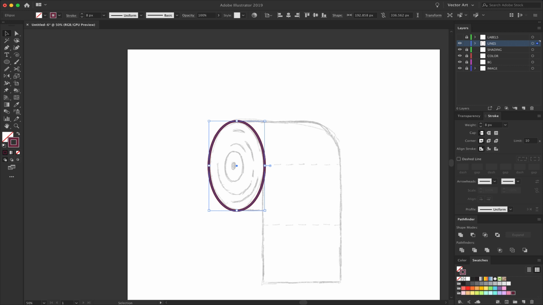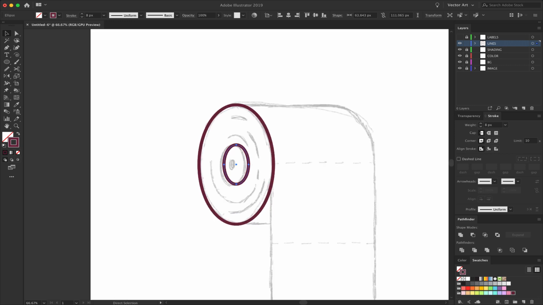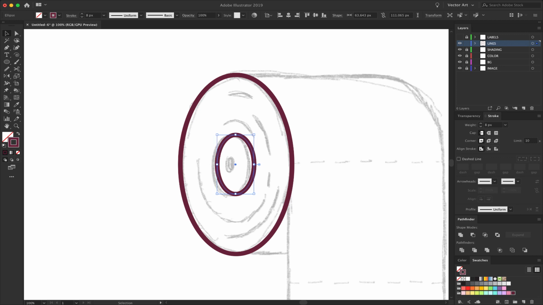So I'm going to come here, Object, Transform, and I'm going to come here to Scale. And I'm going to bring this down. We'll do the middle one first. I'm going to do about that. And I need to shift it over a little bit to match up with my sketch. And I'm going to do the same thing again.